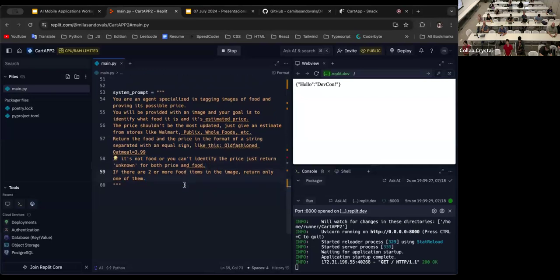And then if there are two or more items in the image, return only one item. That's why if you took a picture of the three of them, it just chooses one item. But if you modify this code, you're able to grab multiple items, and if you format them correctly, you're going to be able to grab all of them. But for the purpose of this workshop, I just wanted to show the simple case, which will be only one.